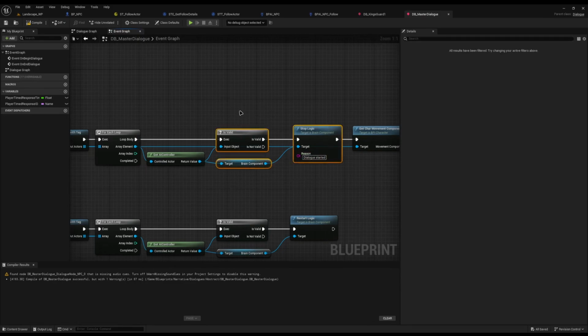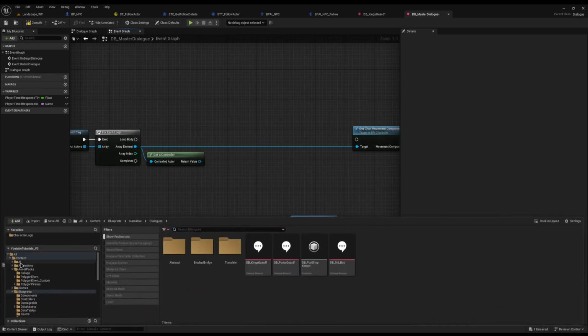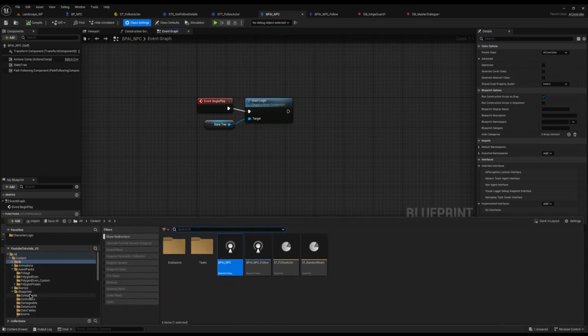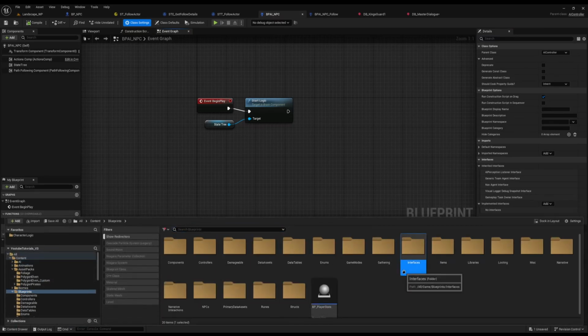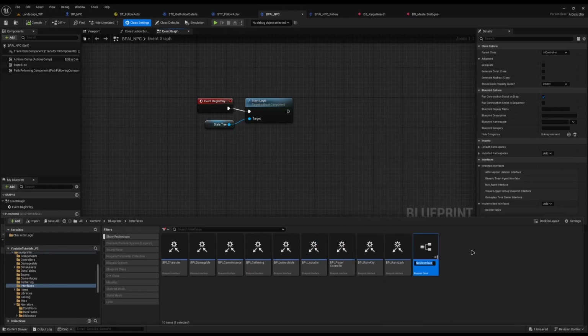So what I'm actually going to do is just delete these bits out here and I'm going to open up my AI controllers that we have. So I'm going to open up the BPNPC. I'm going to come and create a new interface inside my blueprints folder inside interfaces. I'm going to right click and I'm going to do blueprint and I'm going to do interface and I'm going to call it BPI underscore AI controller.